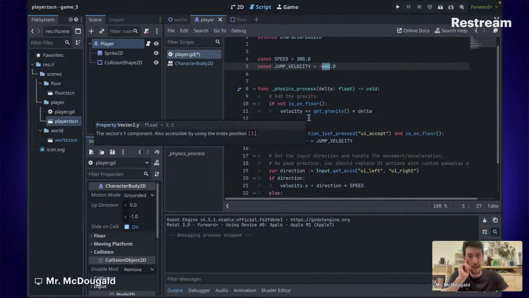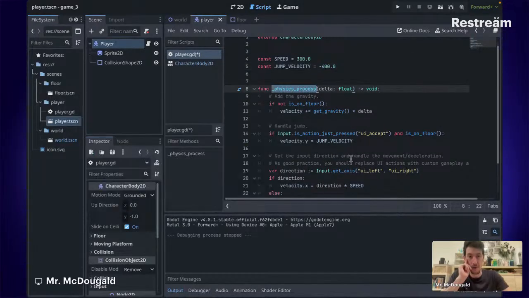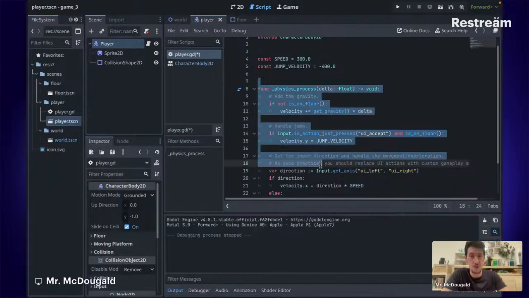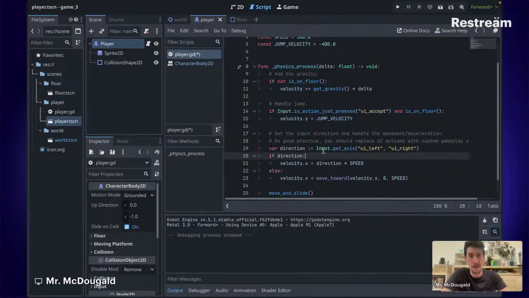Okay, let's look at the next thing. And this is a very important one to look at. This is, again, a function that already exists. We don't have to create a function. We already have a function called _physics_process, which is called every physics frame and will always run. So basically every single physics frame, the game is going to try to do this with your player. It passes in a delta, which is the time between this frame and the last physics frame.